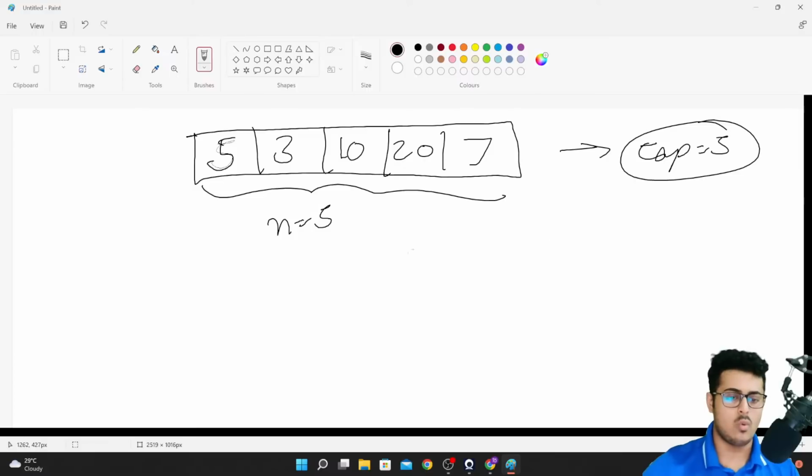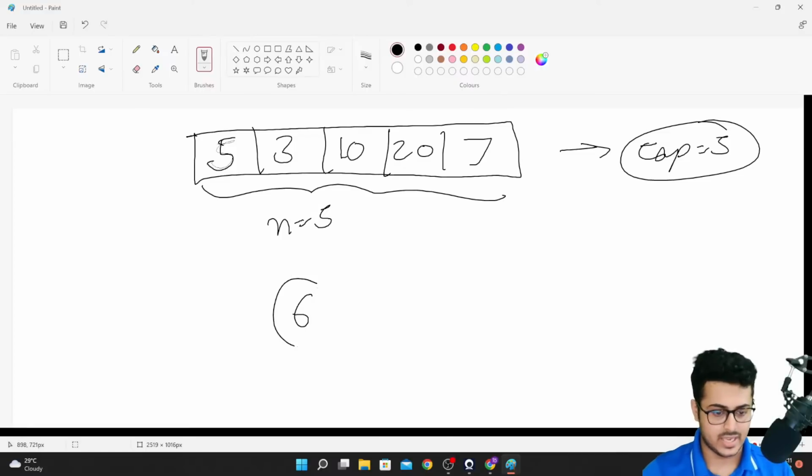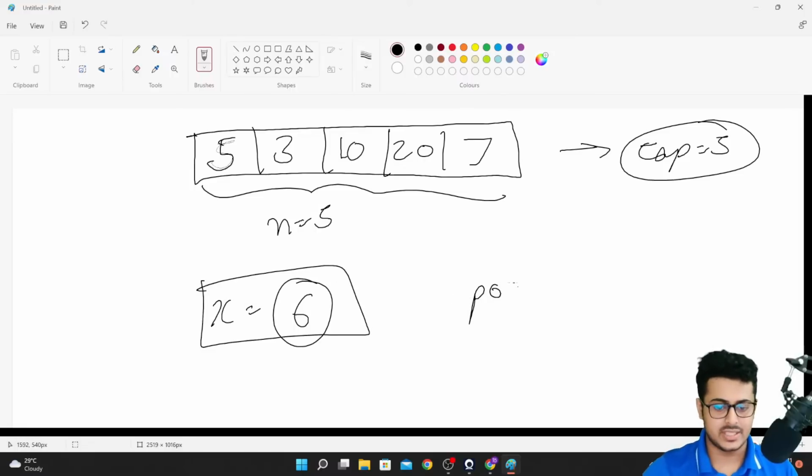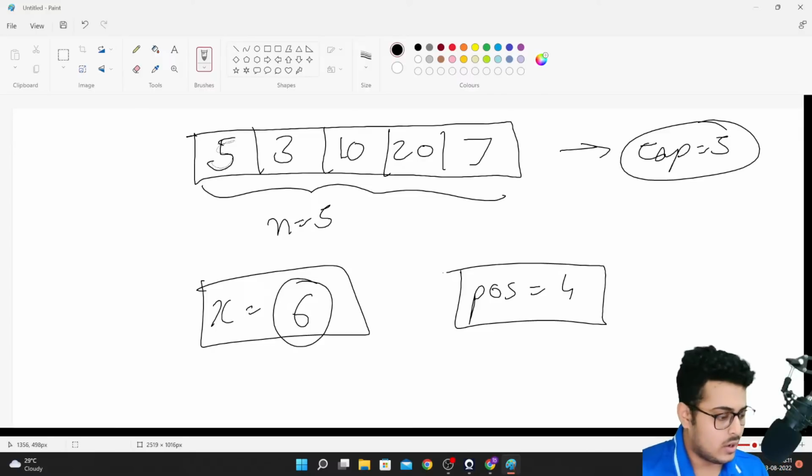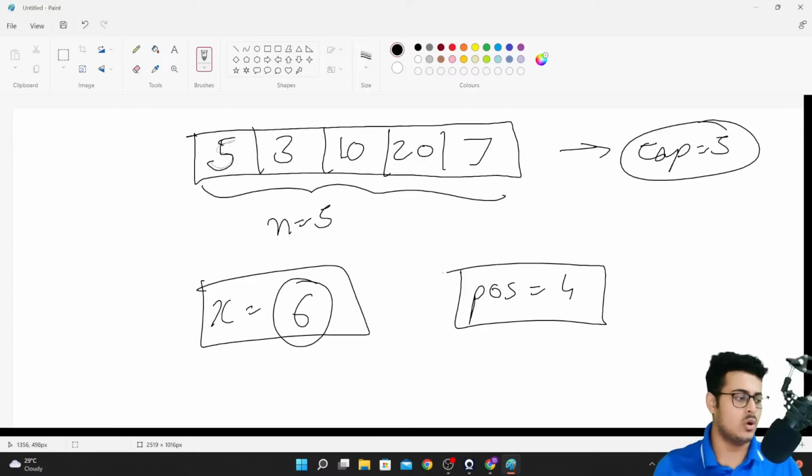Okay, so if I want to insert 6 into this array at position x equals 6, at index equal to, let's say, 4, if I want to do that, there is no space left, as you are able to see. There is no space left in the array.